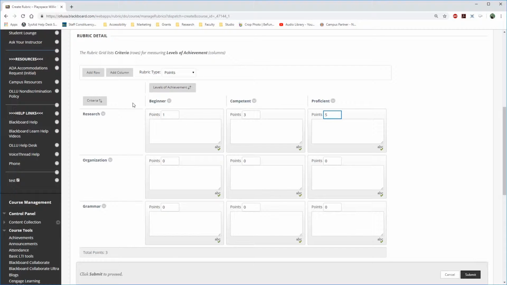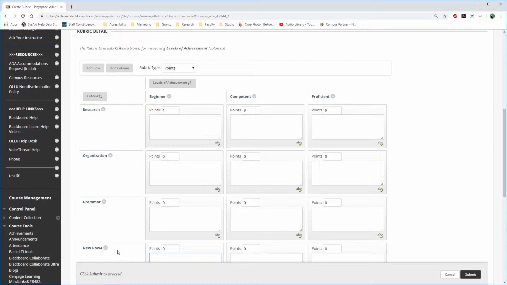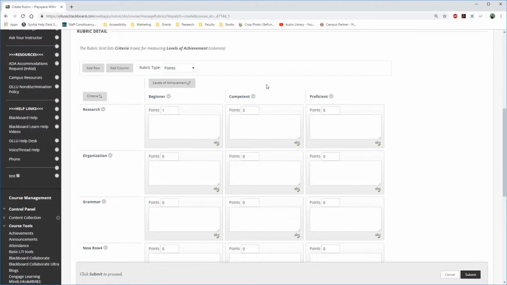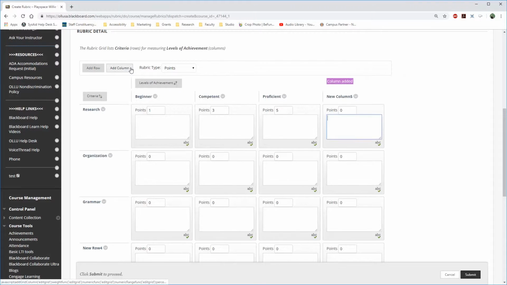Let's say you would like more rows and columns. Well, it's quite simple. Select Add Row, and now we have a new row. By default, the row's name is New Row, but you can edit it just like the other rows. Additionally, you can add a new column. Simply select Add Column, and it will give you a new column. If you would like to edit it, select the drop-down and choose Edit.